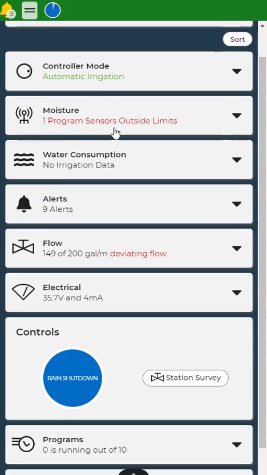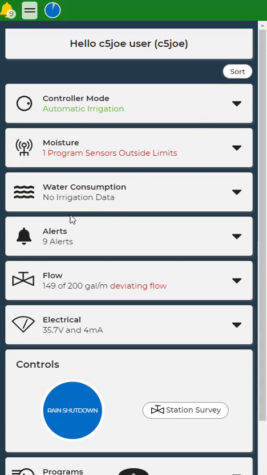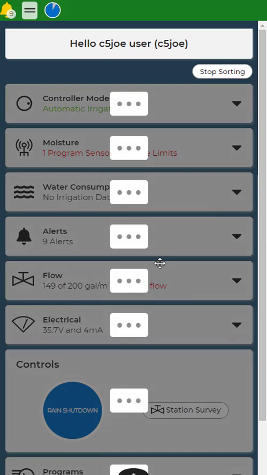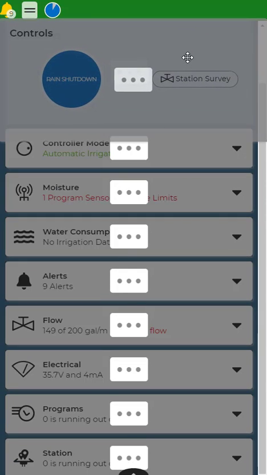We then have what we call our widgets. The widgets are your management tools. And some of you may find that you have a different priority on what you want to see. So in this case, you may want to do your station survey. So what we can do is sort. We'll come down and say, I want to see station survey first. We'll move that to the top.